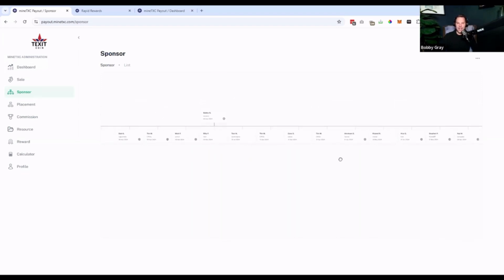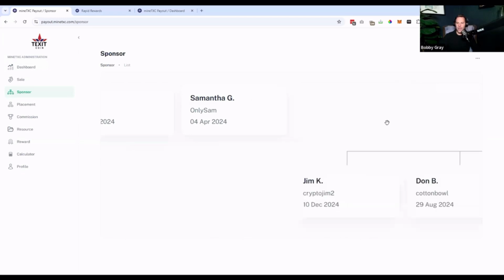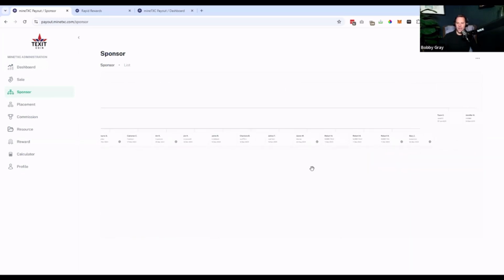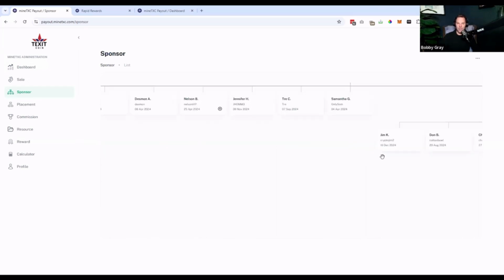Okay, so that's sponsor. Sponsor tree goes wide. Everyone that you directly sponsor will be on one line, and then everyone that they sponsor is going to be on a line below them. This is how the organization really starts to take off. Let's take a quick look at our top 3 sponsors.